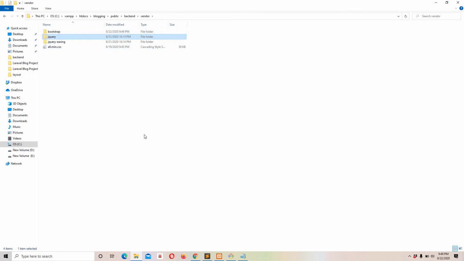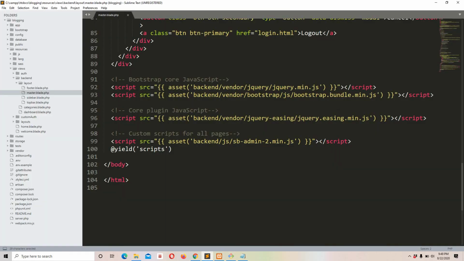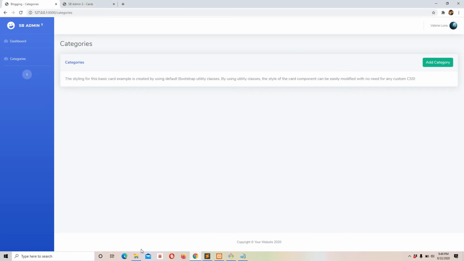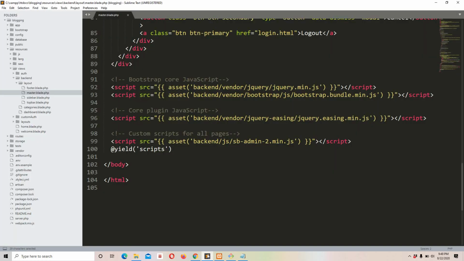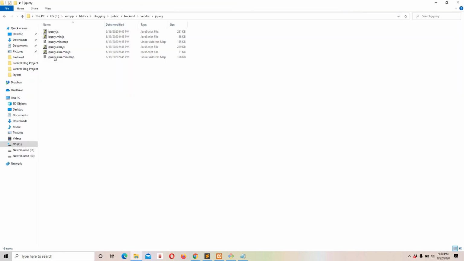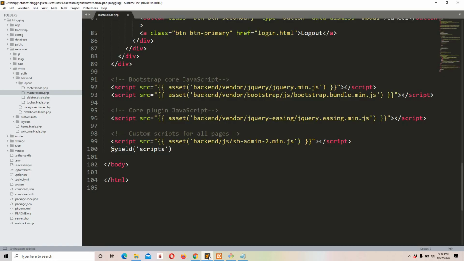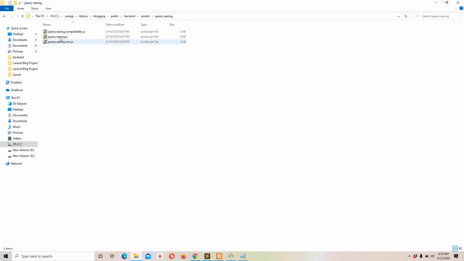Okay, let's move to jQuery. You can see it right here. If there is any confusion, we are only using this file for our layout. Okay, now from jQuery we are only using jQuery.min.js, so I will just remove everything else. Delete. That's it. Okay, from jQuery easing we are only using, let's see, jQuery easing main.js, this one, so I will just delete this one.